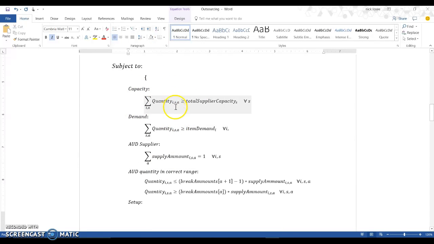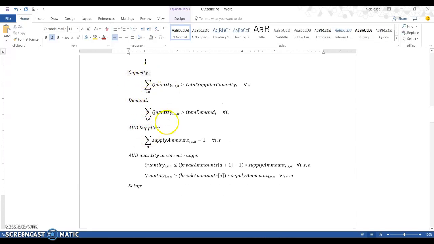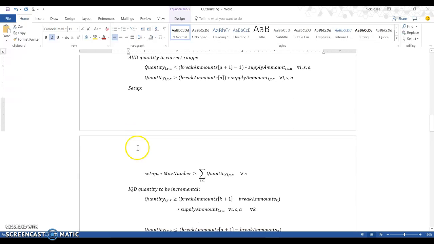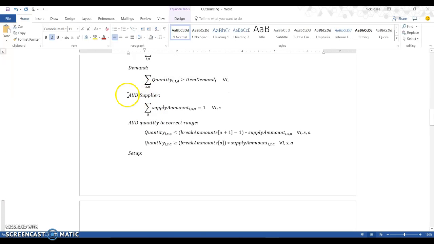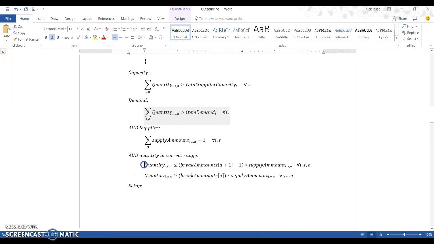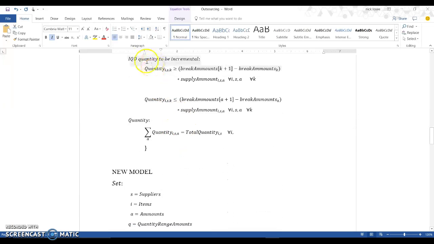As well, you have several constraints here. You have a capacity constraint: you cannot order over a certain number. You have a demand constraint: you must order up to a certain number. And then you have all units discounted suppliers. As well, you have incremental quantities to be discounted. So for instance, one supplier may say that all of your units could be discounted, and then another one would say between this number and this number we're only going to discount you this much, and as the number increases we'll increase the discount. So now these constraints here represent putting the quantities within the correct range.